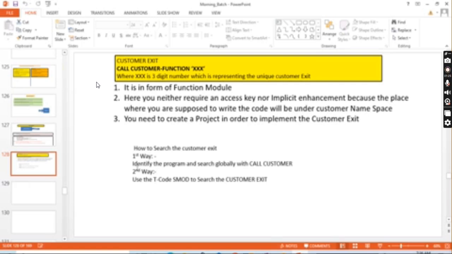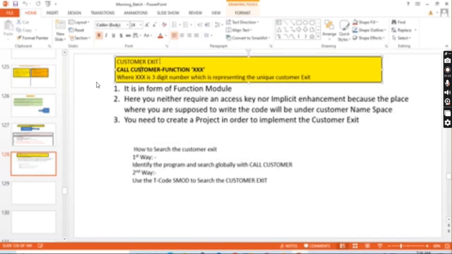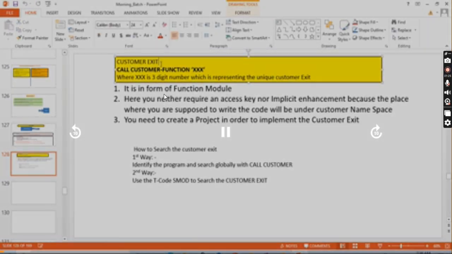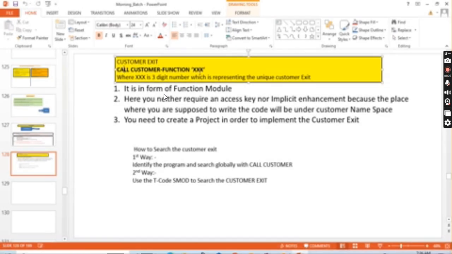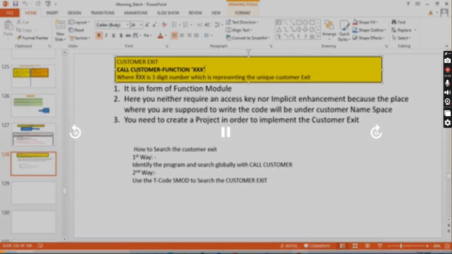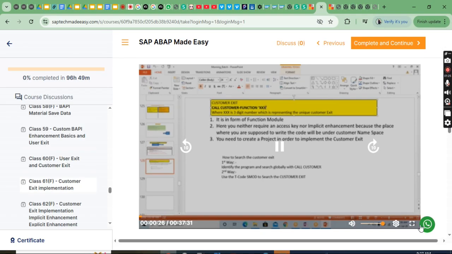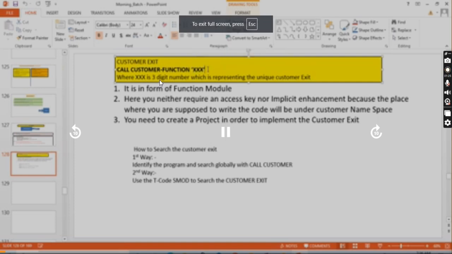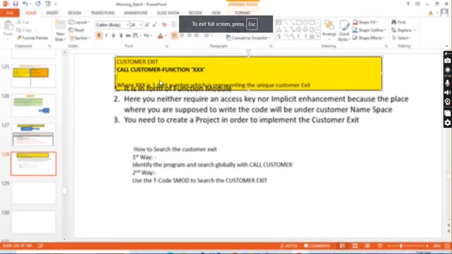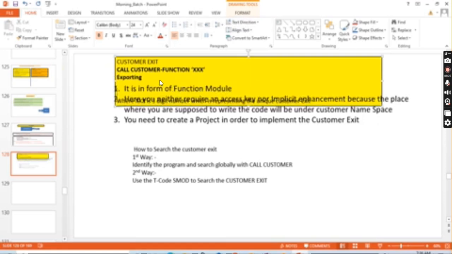From the last couple of classes, we were talking about enhancement. We have seen user exit. Then we came to the topic called customer exit. Customer exit comes in the form called customer function, and a 3-digit number will be there. Here also you will have the exporting parameter, some parameter name.